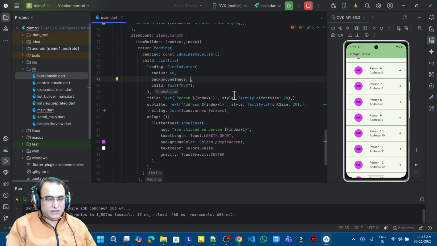In place of this, suppose you want some image, so just remove the background color and I say background image, and here I say NetworkImage, and under this I have a URL that will display the image. So I pass here this URL. Remember that this is the index, meaning if you say 0 1 2 3, automatically the index will run, and this is the online link that will generate the image.